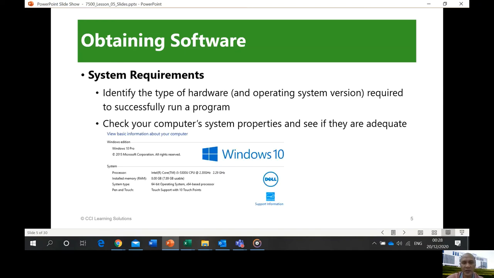System requirements are very important. The idea is that whenever you want to install software, you must first know the requirements of that software. For example, it needs at least a 1.6 gigahertz processor and at least, let's say, 10 GB of storage, something like this. So you will need to go to your system properties.